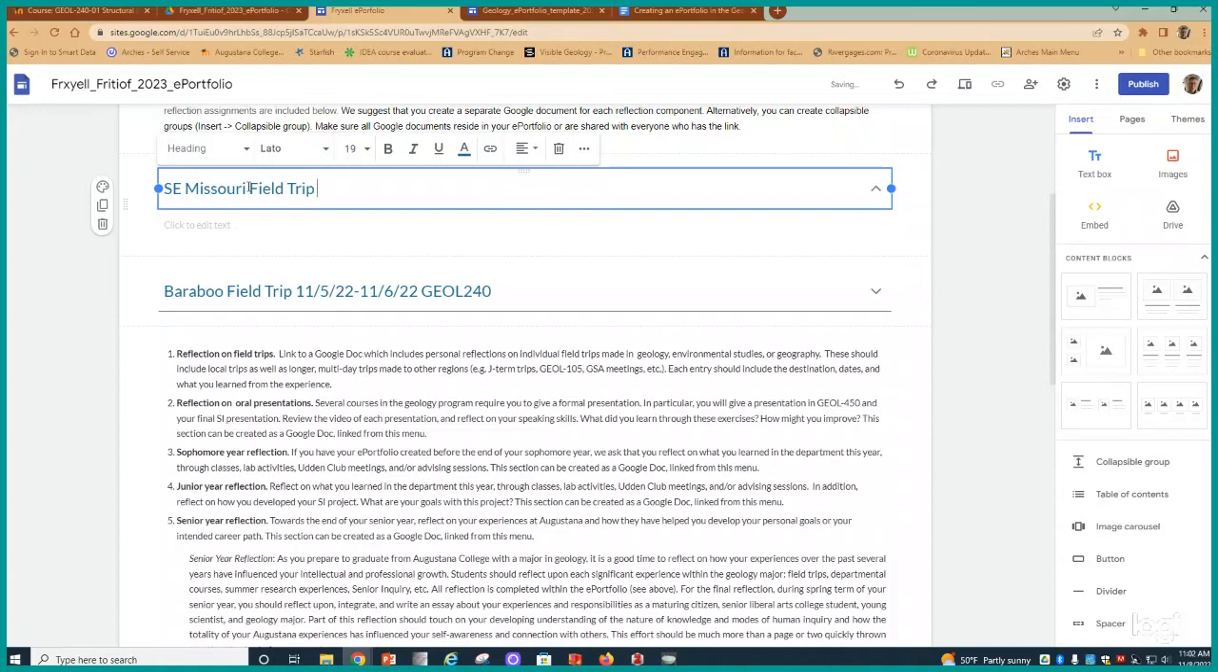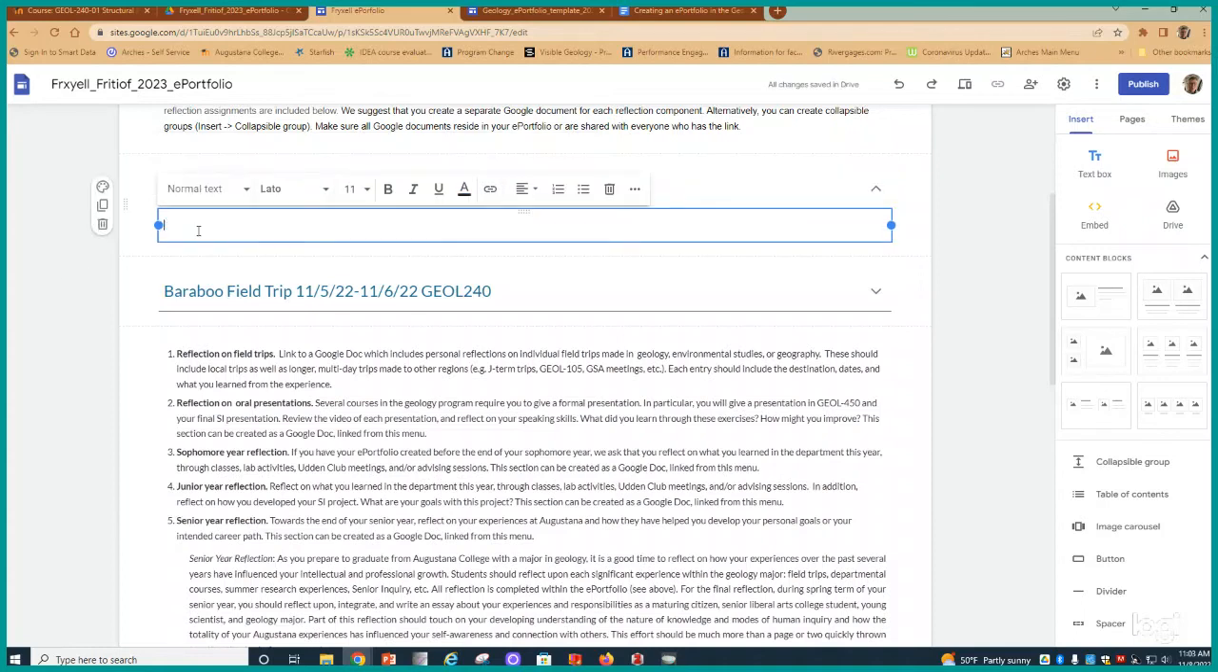Whatever the dates were of that, I don't recall offhand, but you'll put in the dates. And that was Geology 360 if you went on that trip. Or say if you went on any of the field trips with Geology 201, you can put in a different entry for each one, okay? And then your text will be beneath that.